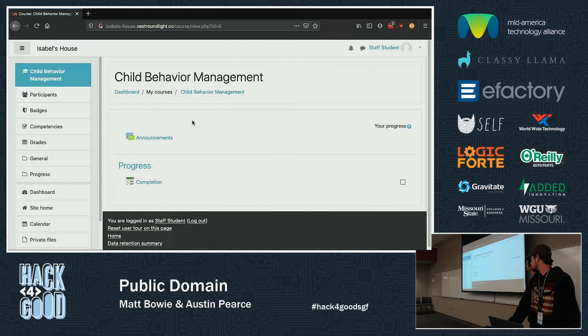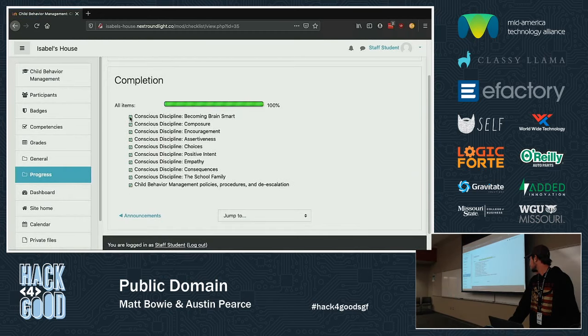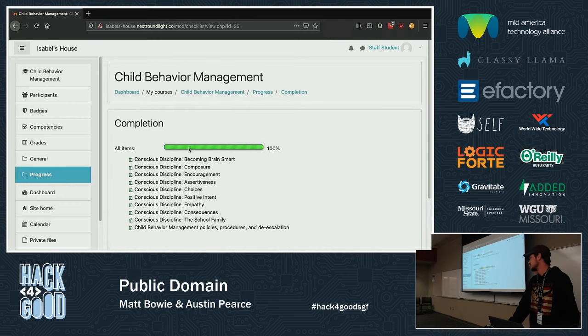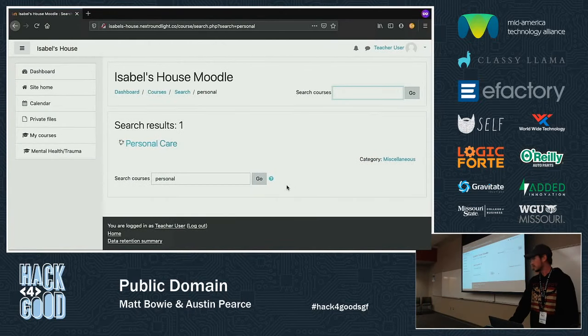If we go into this one, this is one that's to be done in person, watching a video. So we have this progress checklist. This one's completed, but we have it set up to where only the teacher can check these boxes, so they can't go in there and just say they completed it and get the points for it. And over here I have the teacher view.